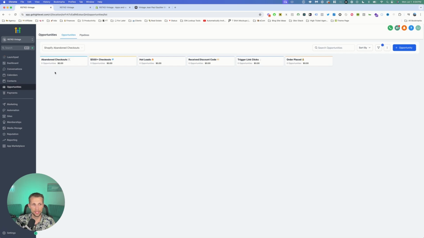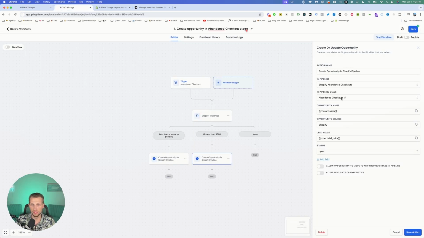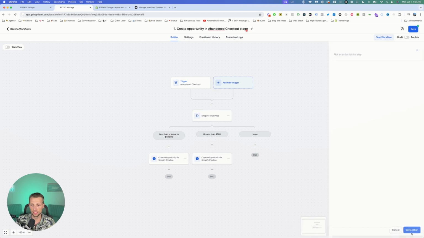So instead of putting them into the pipeline here, I want to put them into this step. So I just want to make the small edits here. I just want to change this to $500 plus checkouts, and then I'll just leave everything else the same and click on save. Now that we've done that, we just want to click on save in the upper right-hand corner. And then we're actually going to toggle this on and click on save again.